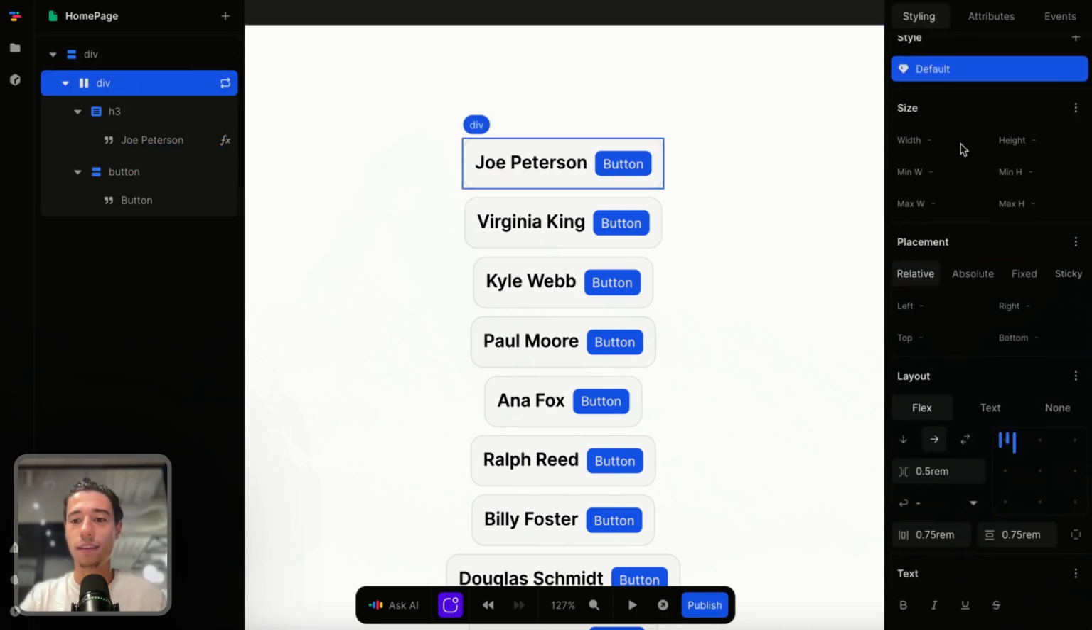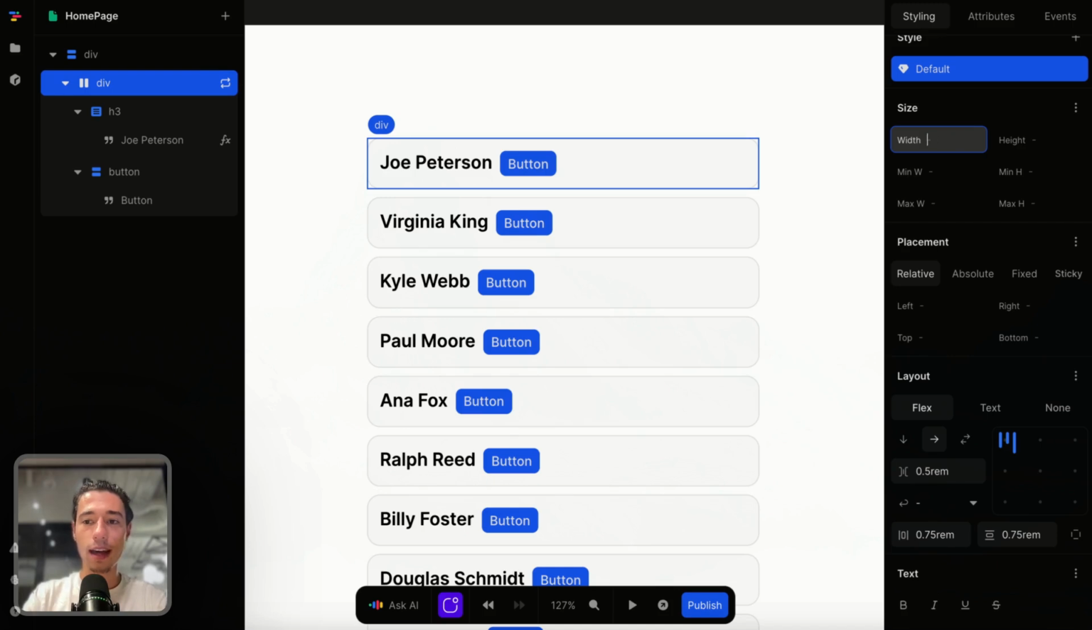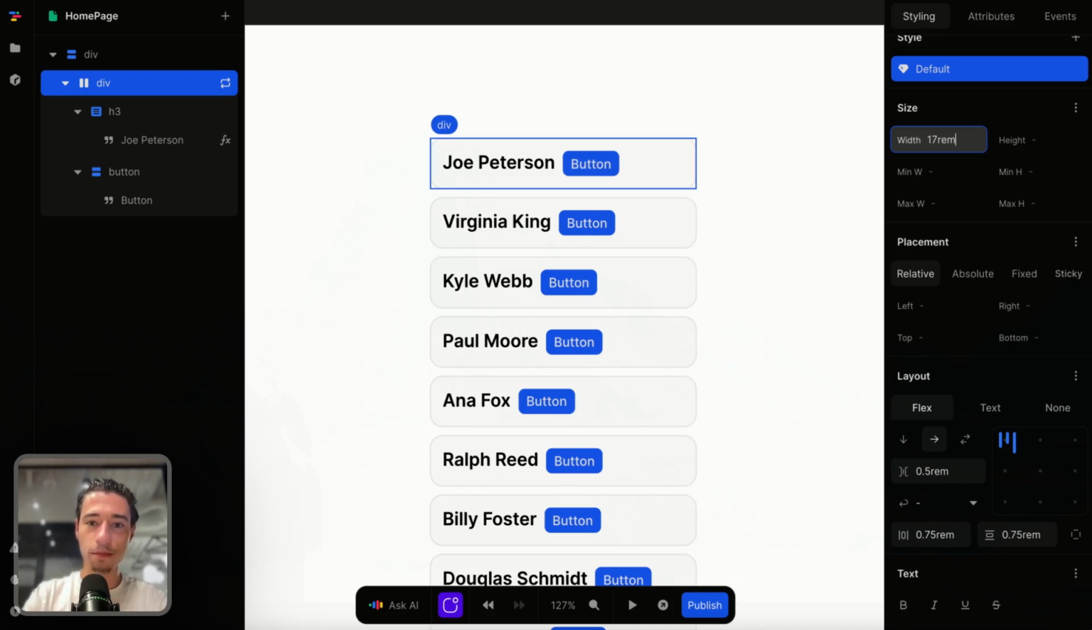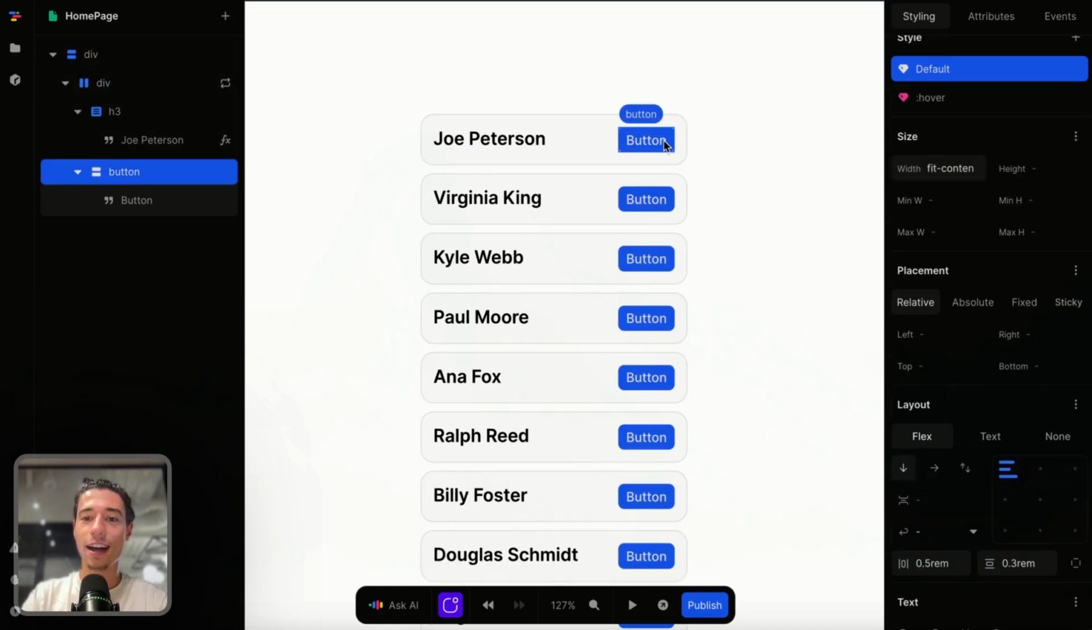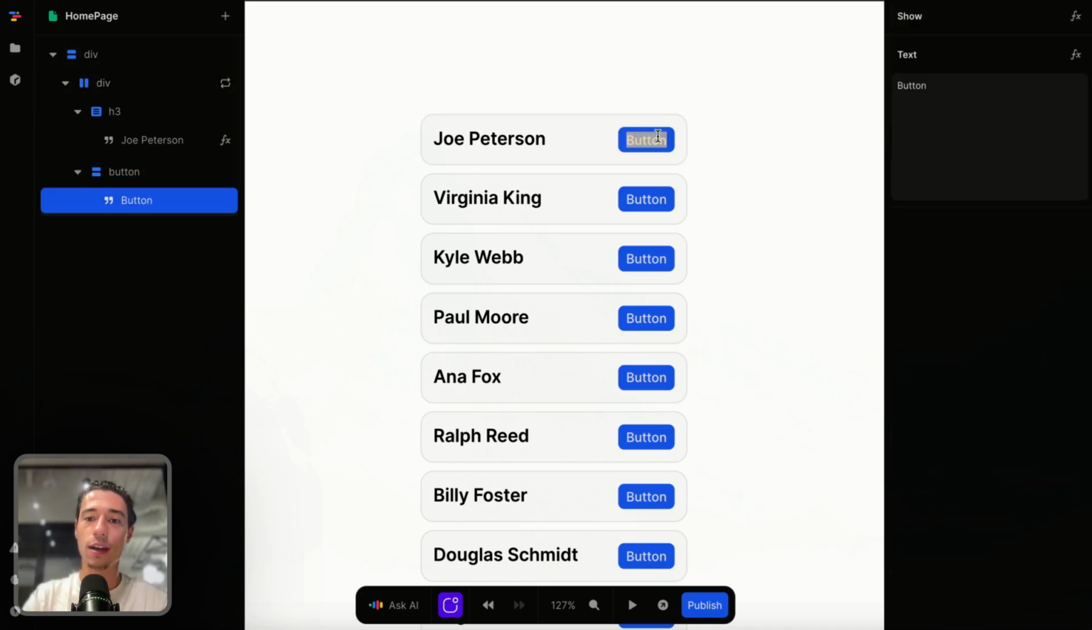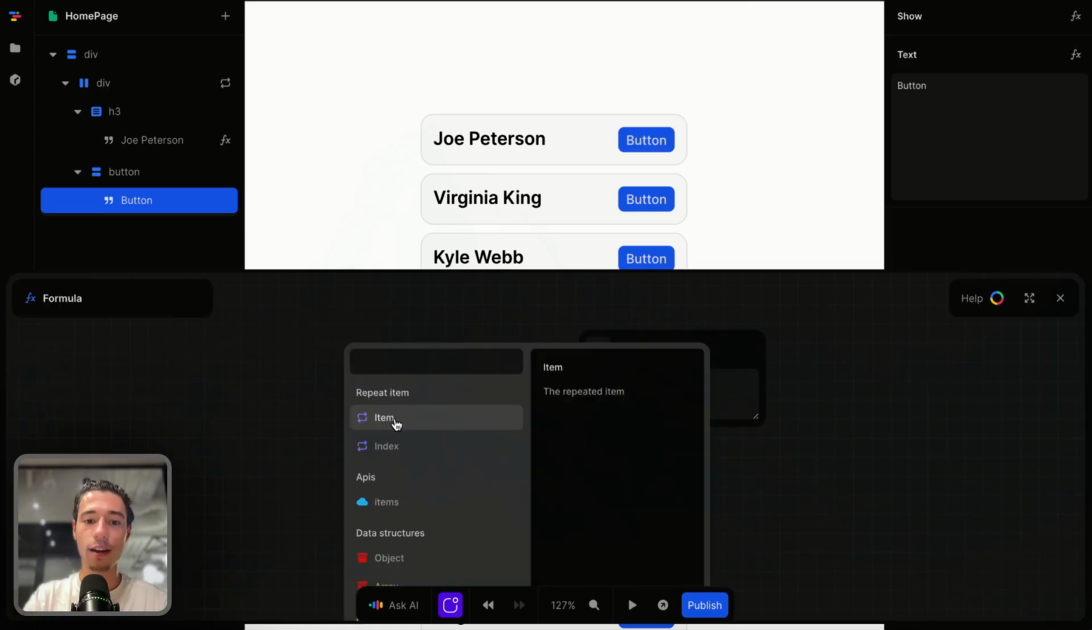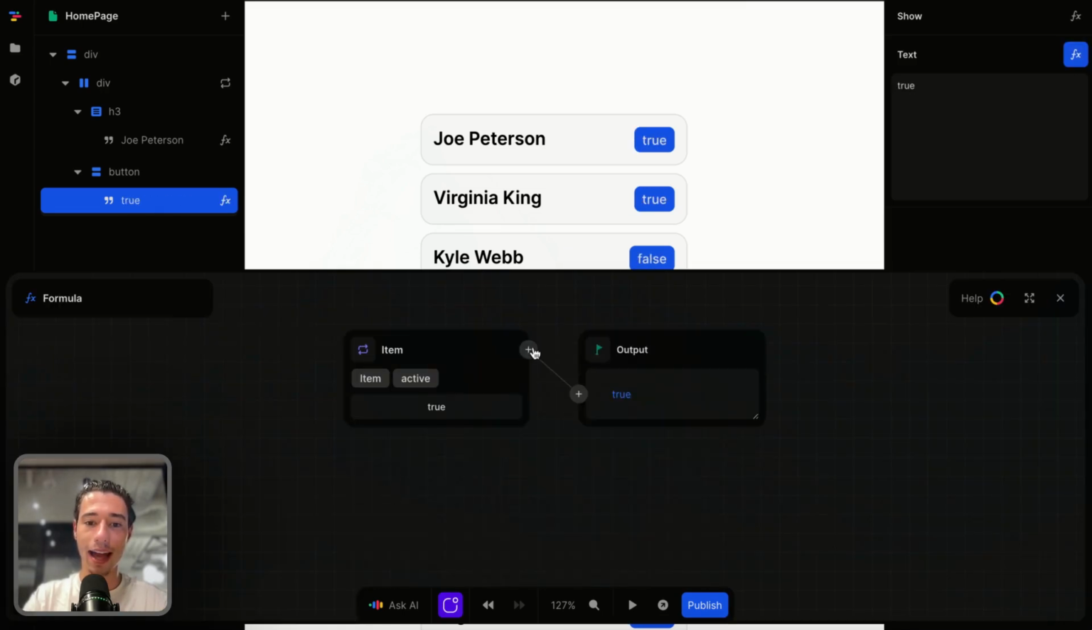And I think we should make them all the same width. Maybe 17 rem. Beautiful. And then I can go to layout and double click on there. So we have it a little bit nicer. And then I can go on this button, and in here we can use a conditional if statement to set the text that either says active or inactive. So let's double click in the text inside of the button in here, and I go on item, active.